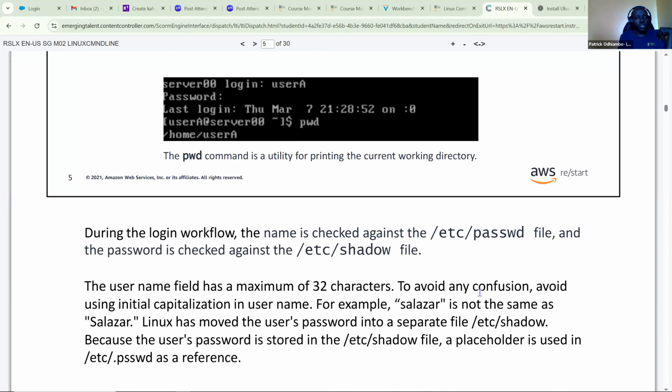To avoid any confusion, avoid using initial capitalization in usernames. For example, use something like salazar, where everything is in lowercase. The way Linux understands usernames, this username is not the same as this one. Why? Because of capitalization. This has the S capitalized, and this does not.